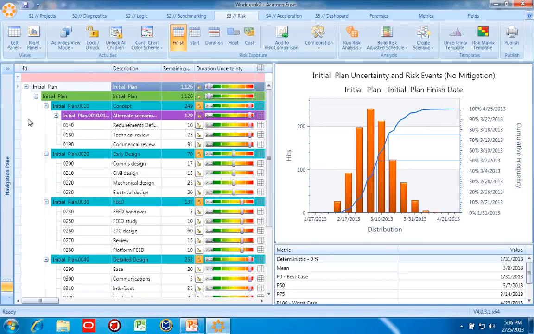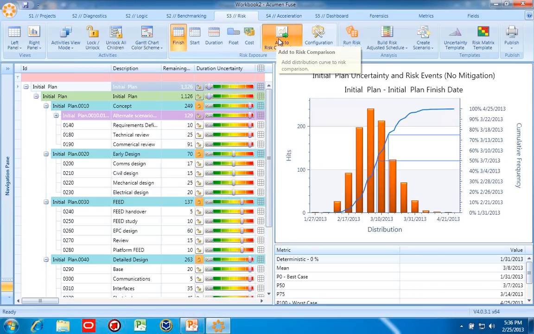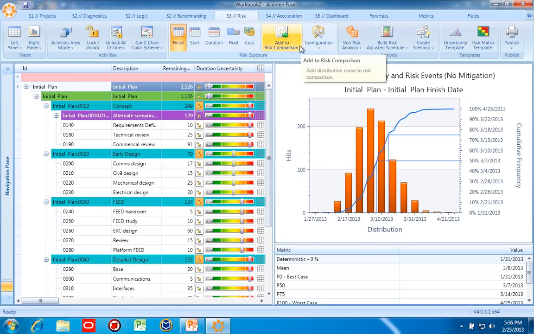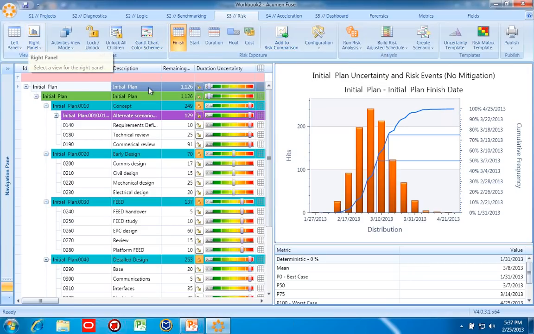Okay, so here we are back in Acumen Risk. And here's that probability distribution and the S-curve before we've pulled any risk into the equation. I'm going to click this button here to add this to a risk comparison. We're actually going to look at that risk comparison in a little while. I'm going to compare my duration uncertainty Monte Carlo simulation to one that includes risk, and then finally one that includes mitigation plans.